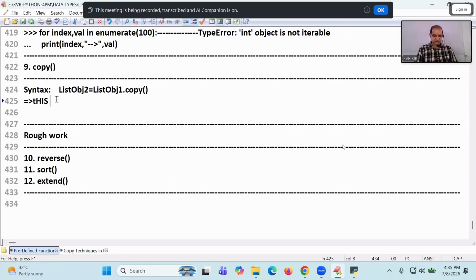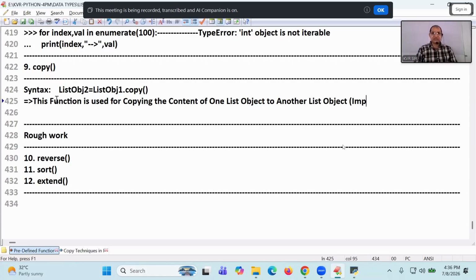Now come back. This function is used for what? It is used for copying the content of one list object to another list object. In the bracket, I say implements shallow copy. In the notes I'm writing the detail. From an interview point of view, if somebody asks what is copy, I'll simply say it implements shallow copy. That's all. Speak less with more meaning.